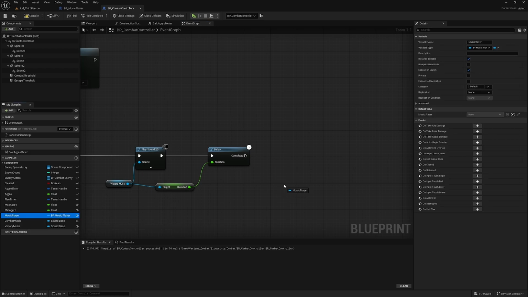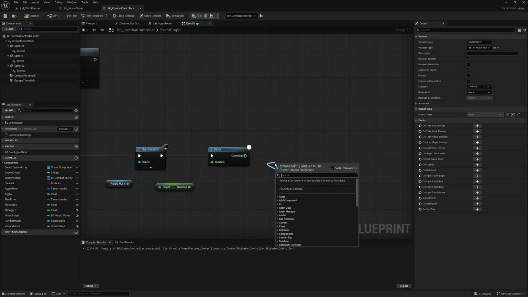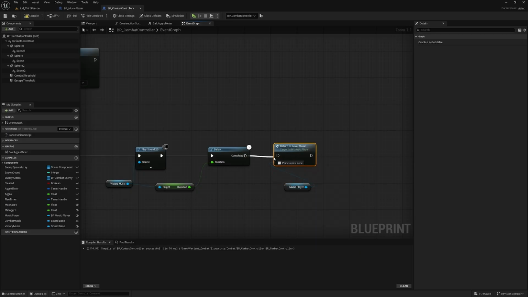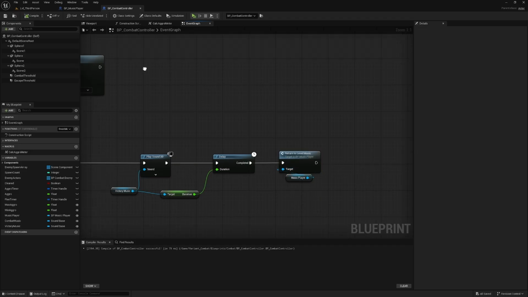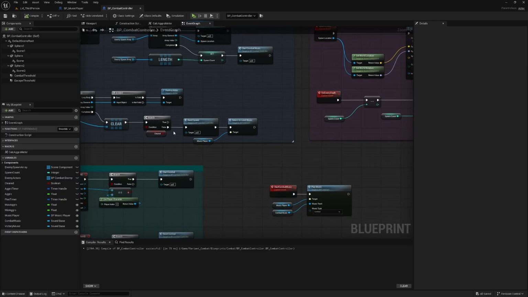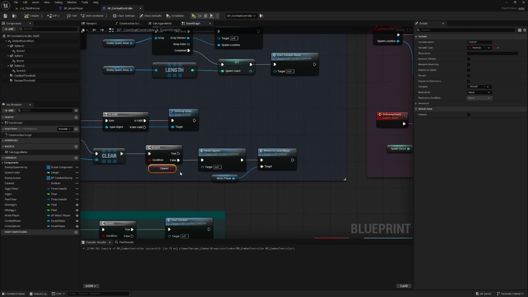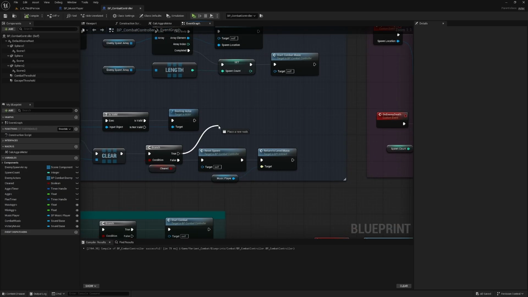Then we get our music player again. And then we will call return to level music. Because at this point, combat is over anyway. So there's not much else to do. And then off of our branch for cleared, if we did clear it, then we'll call the event.